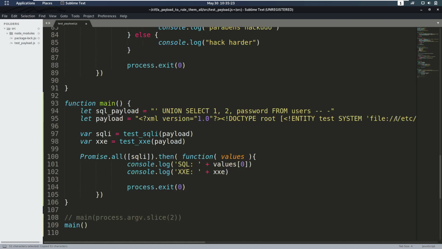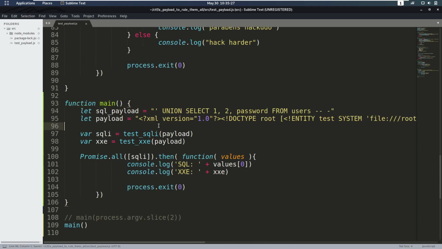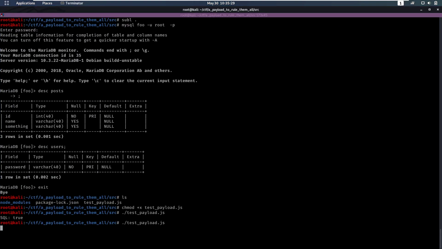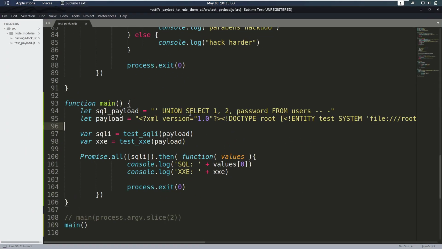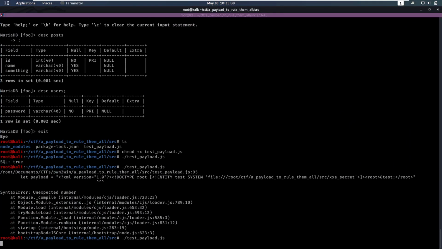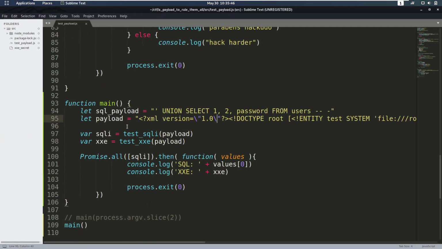And let's see if that works. So if we just paste that in, save that, and let's run this, and we get an error. The error occurs because we have to backslash these quotes here. If we run that again, we see our SQL injection is false, obviously, because we don't have that exploit in there, but our XXE was true, so that worked just fine.